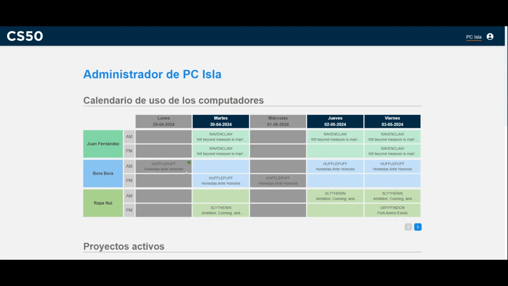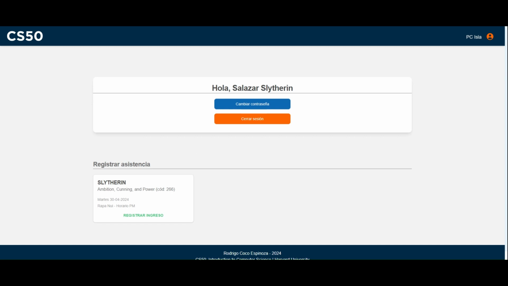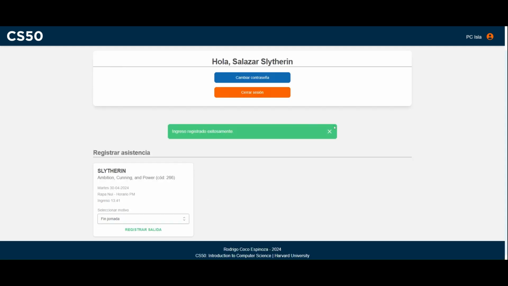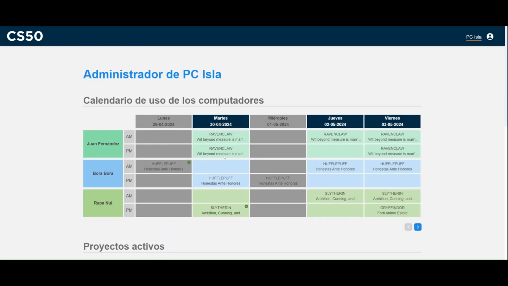Now, I will show you how head researchers can mark attendance. First, we log in with the researcher account. On the user page, available attendances will be displayed if they exist for that day. Here, you can clock in and later mark your exit. You will notice that a checkmark icon is now displayed in the corresponding block on the calendar.